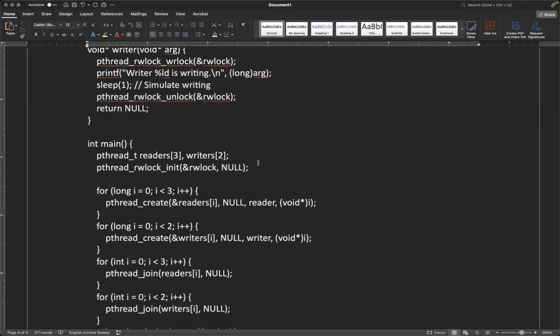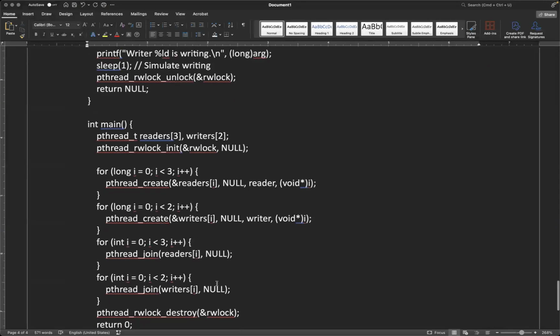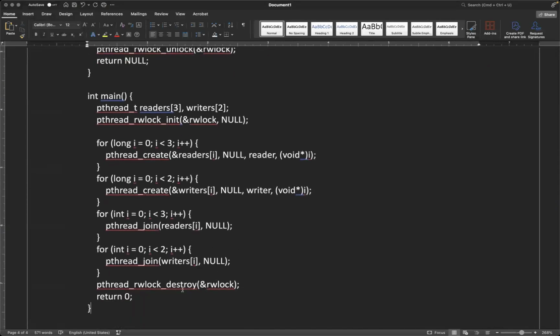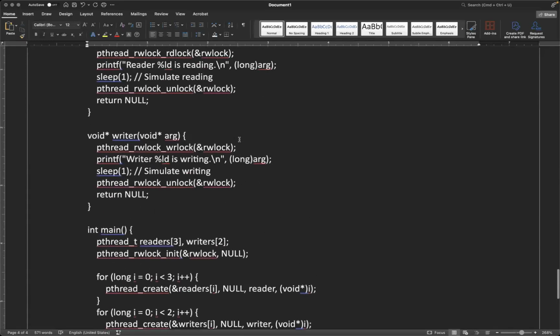In the main function, we will do the same. Let's say we have 3 readers and then 2 writers. We initialize them using fork, the system call, so we create a child for the reader, and then we also create the writer. Then we join them together, and after we finish, we just destroy them and clear memory. So here's the main function.